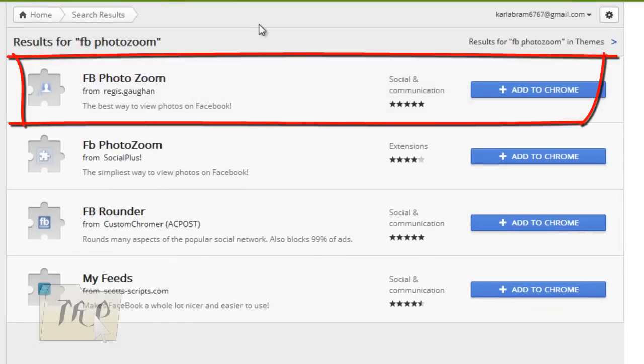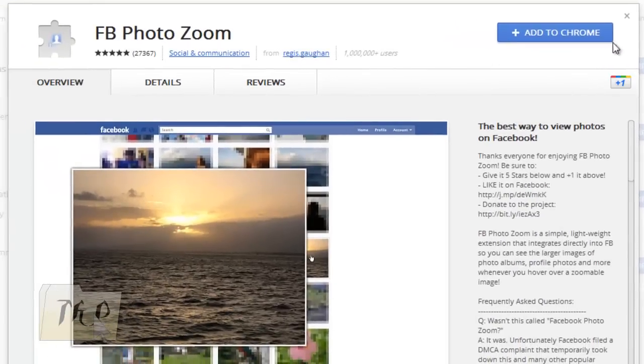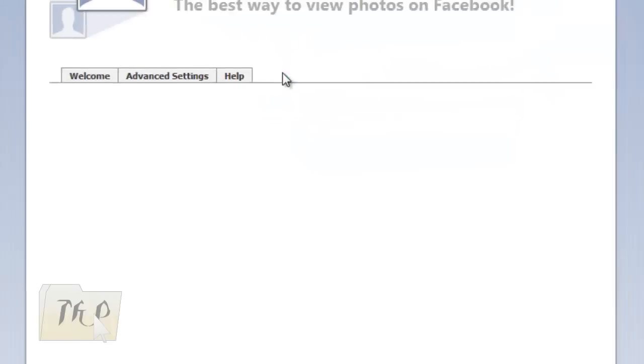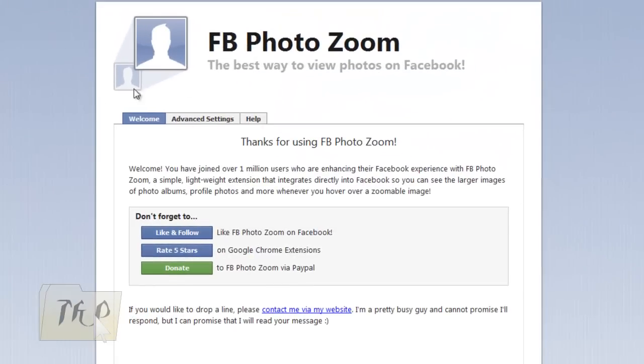And this first pops up. Click on that, and click on Add to Chrome. And click install. And this page opens up.